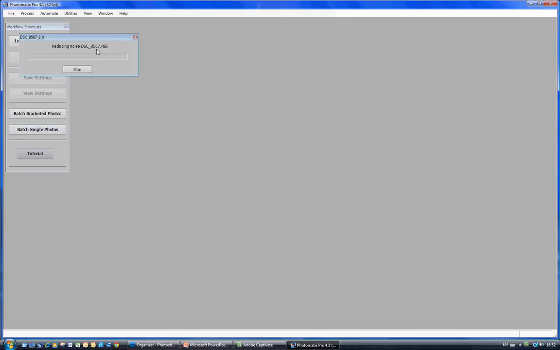And you can see up in this corner of this window, it's actually going to tell us what the file name is going to be. It's going to call it DSC underscore 8567 underscore 8 underscore 9. So we'll let that run. It takes a couple of moments. There's the file name I just mentioned.